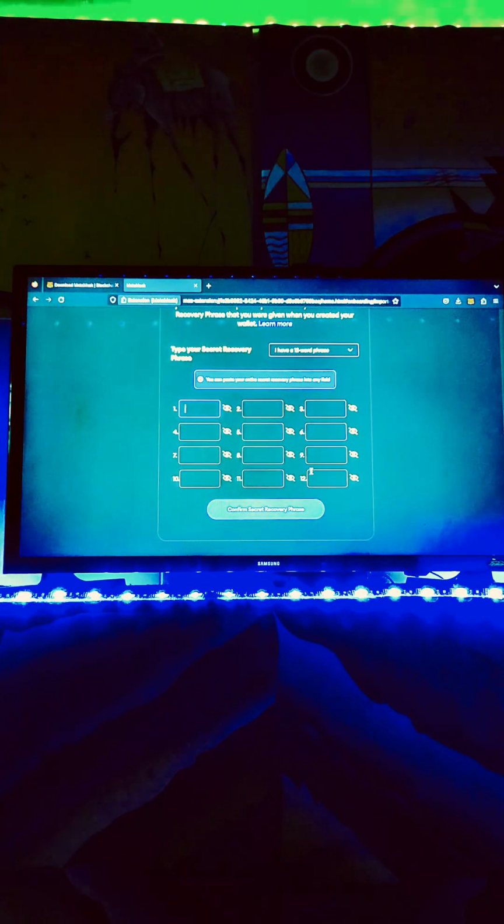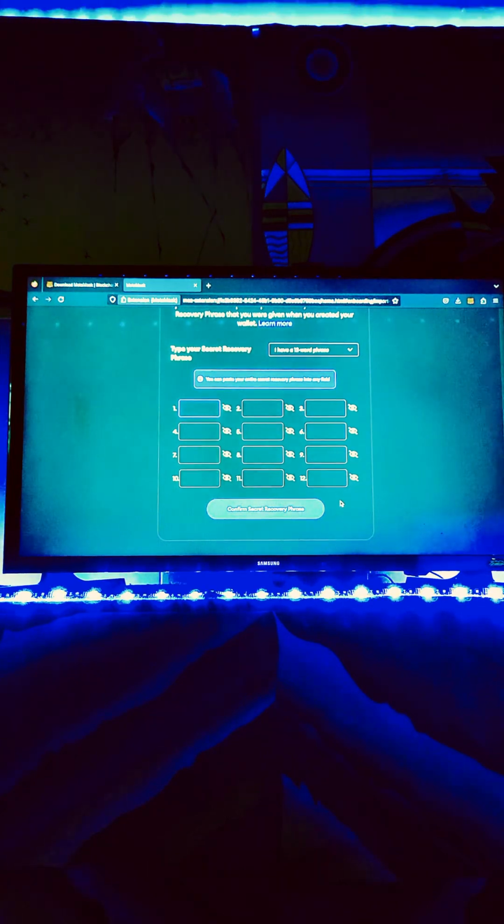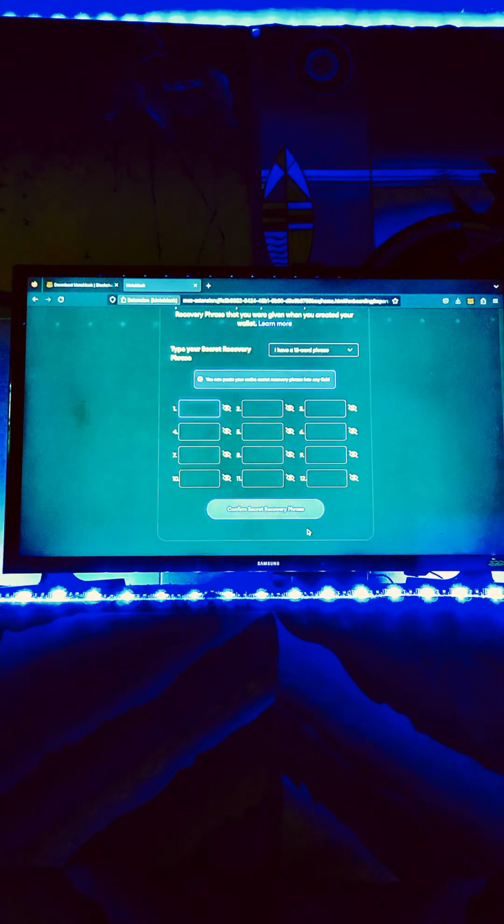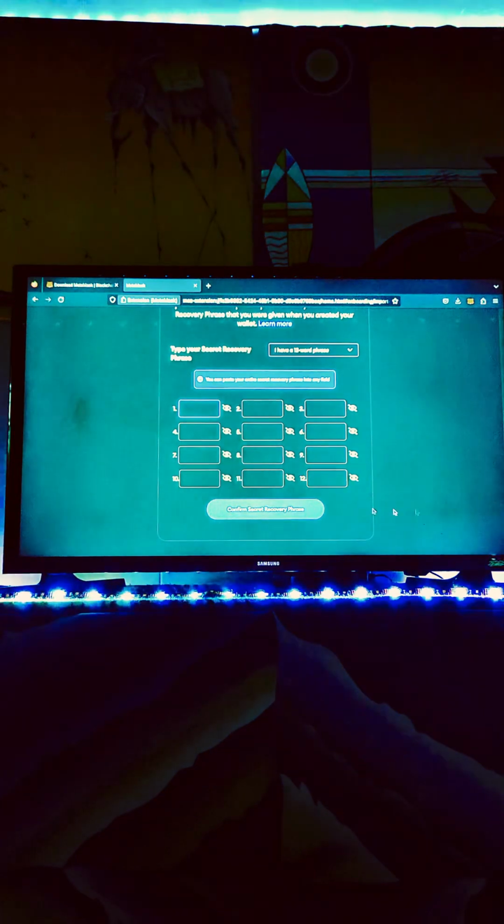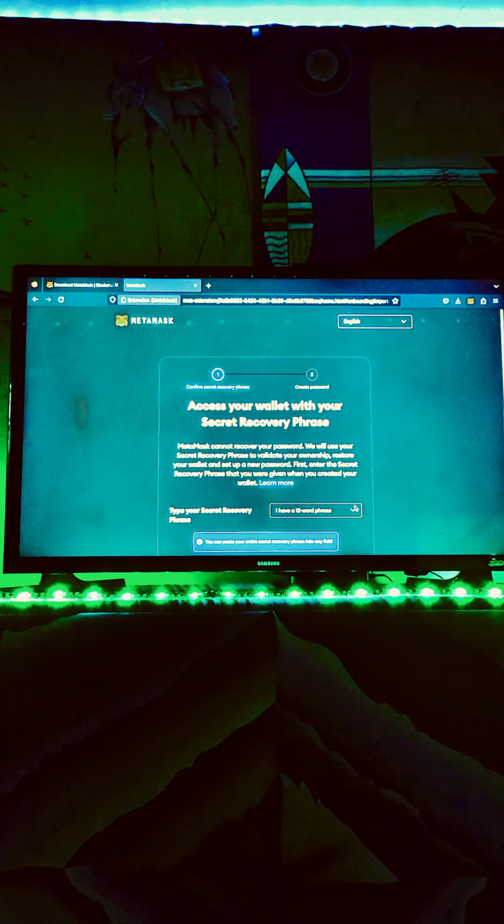When you are done with that, you hit confirm, and it may ask you to retype it, and basically you just keep hitting confirm, and it'll take you to where the wallet is set up. So since that's all you have to do, that'll take you to your MetaMask there.